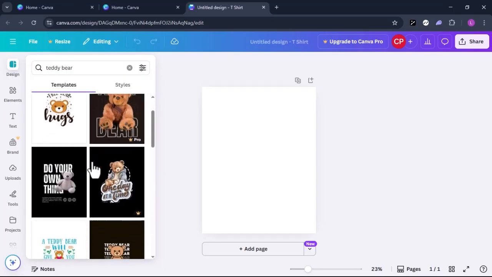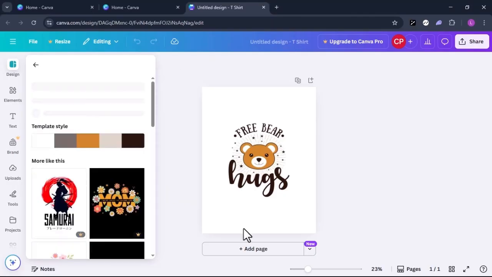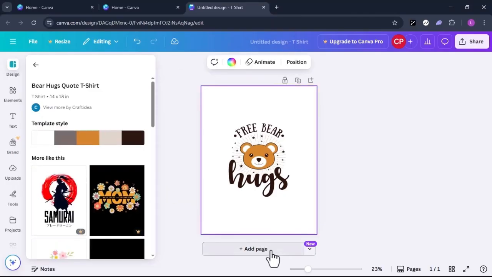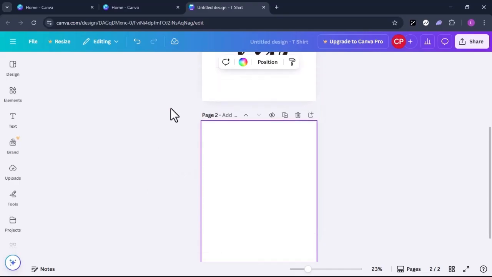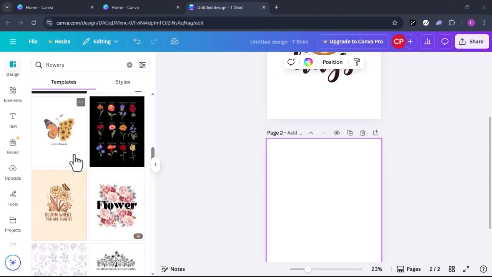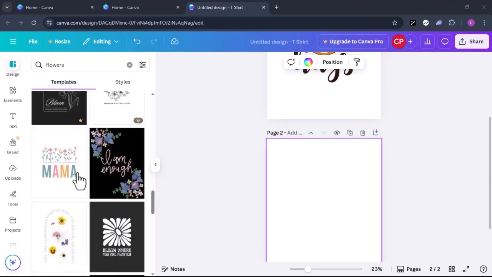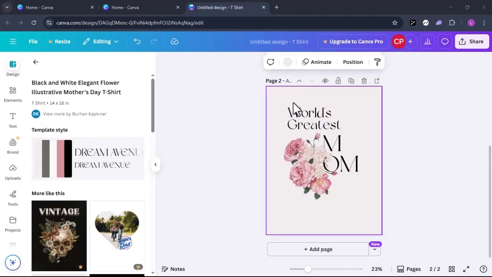Let's choose one from here. All right, this one here looks pretty cool. So let's just choose it. Then you can even add another design. Just click on add page. We can select something else for this design. Now let's go for something with flowers. You can easily just come here, search for a theme. You've got tons of templates, so you can easily just choose one. Okay, now that's for using templates.